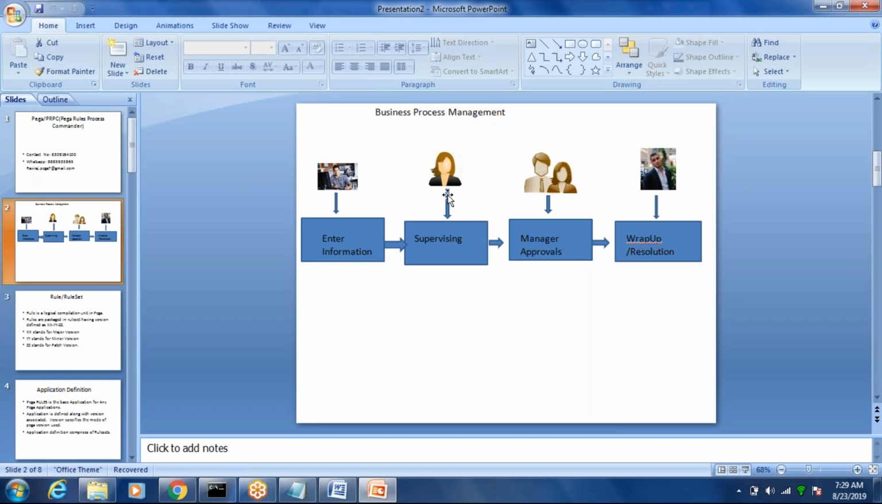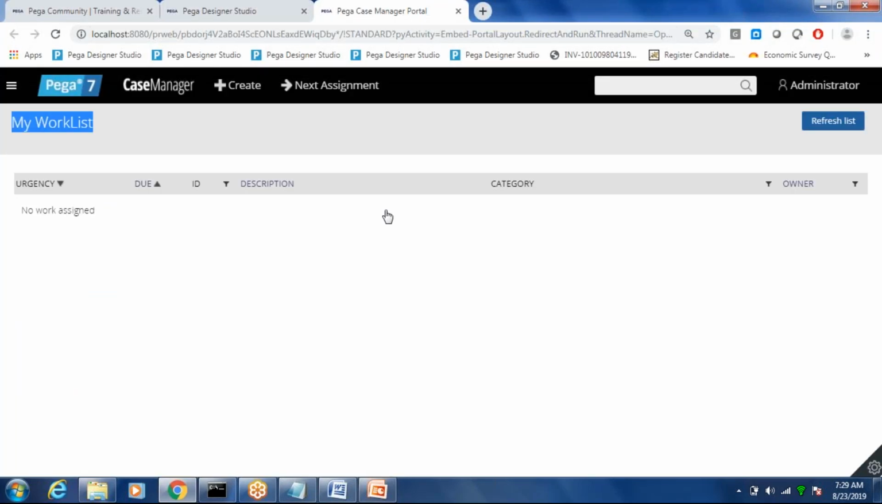The task which is assigned to a single actor is the one which is available under the work list. Under the work list, we'll see the tasks which are assigned to the person. He is the authorized person to do the task. So the case is basically a collection of tasks.